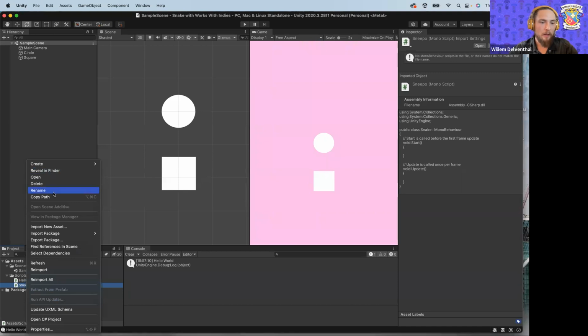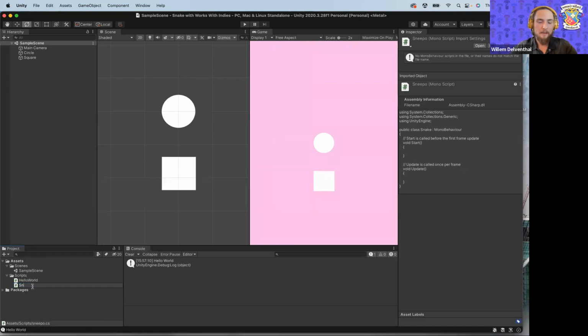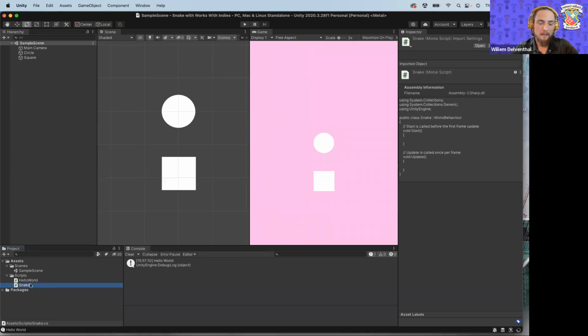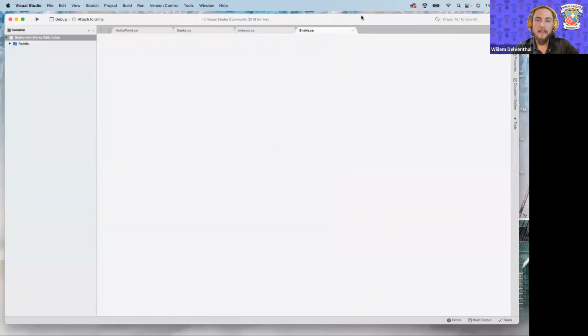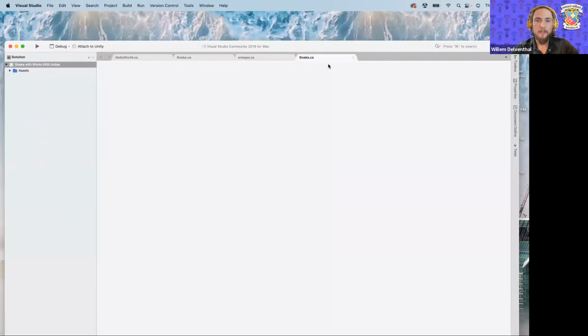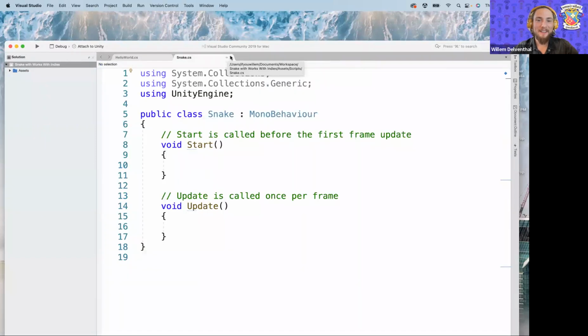So we need to, first of all, rename it here. This is the name of the file itself. This is what we would see in File Explorer, in Finder. Rename that to snake. And then after doing so, open the file. Unity is taking a second here. There we go. And once this is open, we also need to rename it.